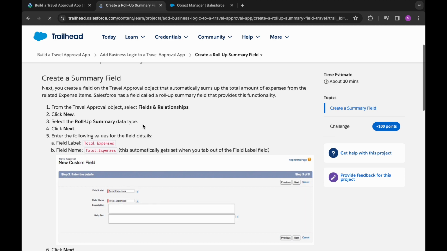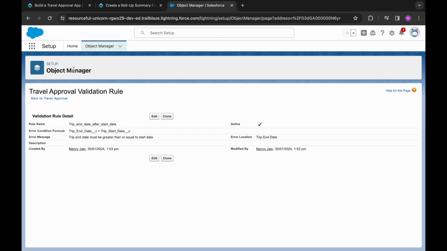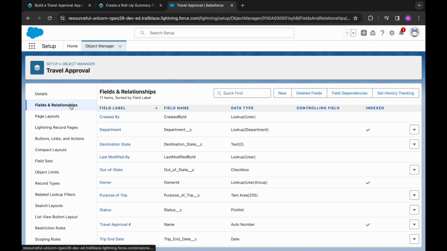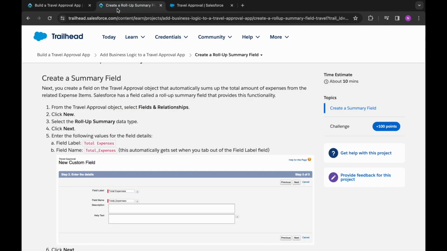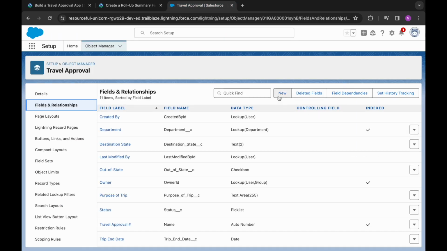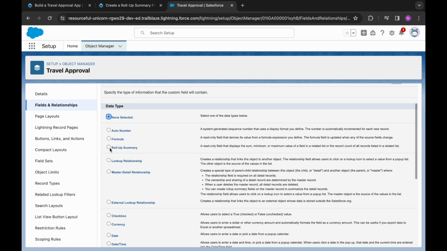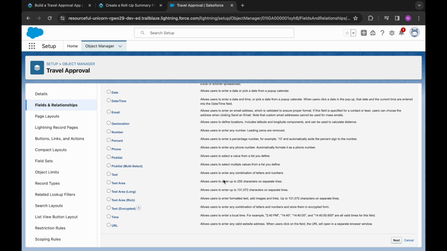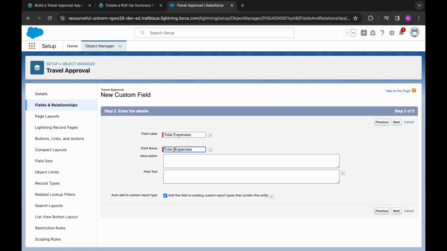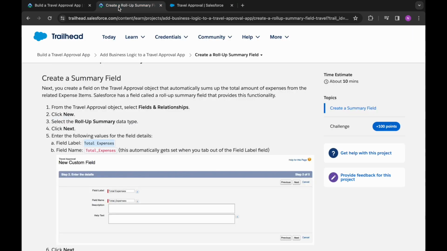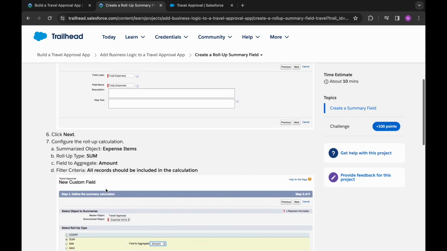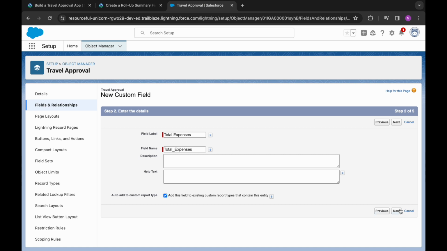Here we are creating a roll up summary field. We are already on the object manager of travel approval. We'll go to the fields and relationships tab, and now we need to select the data type as roll up summary, and its field label is total expenses. So we'll click on new, select data type as roll up summary, field label, field name will be auto populated. Then we'll click on next.